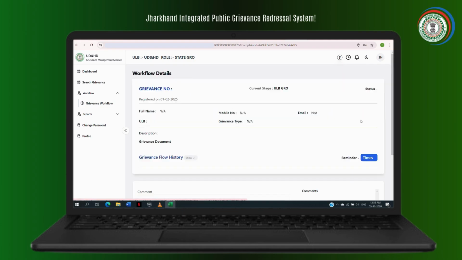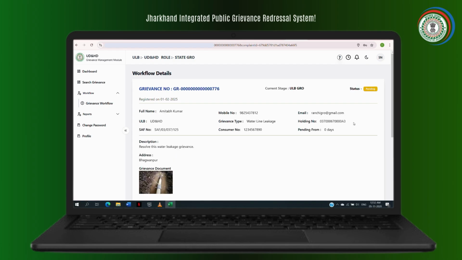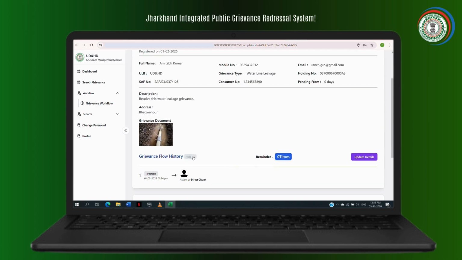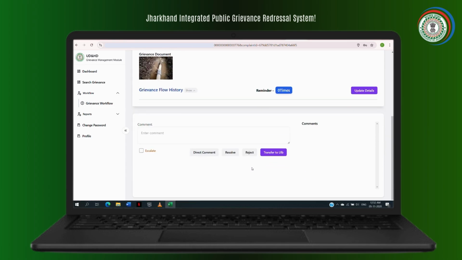Upon selecting the View option, the complete grievance workflow details will be displayed, showing its status along with options for related actions. The user can view the grievance flow history and reminder status by selecting the corresponding option. If required, the user can update the grievance details by selecting the Update Details option.